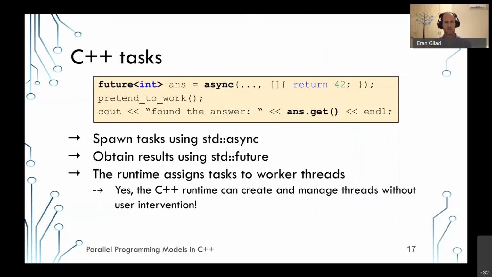So in C++, tasks are launched using std::async. When you make a call to async, it returns a future, and via that future, you can obtain the result once the task is done with its computation by calling future get.